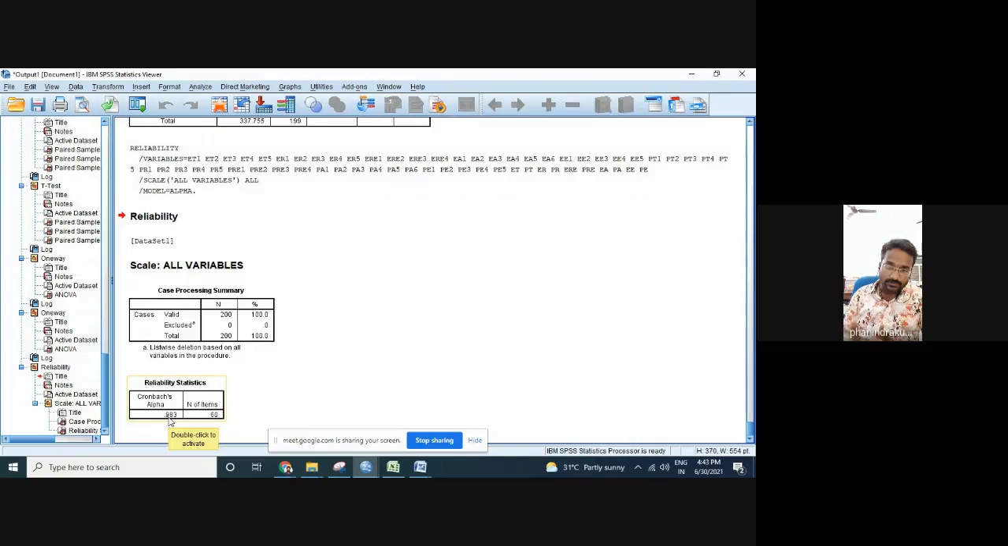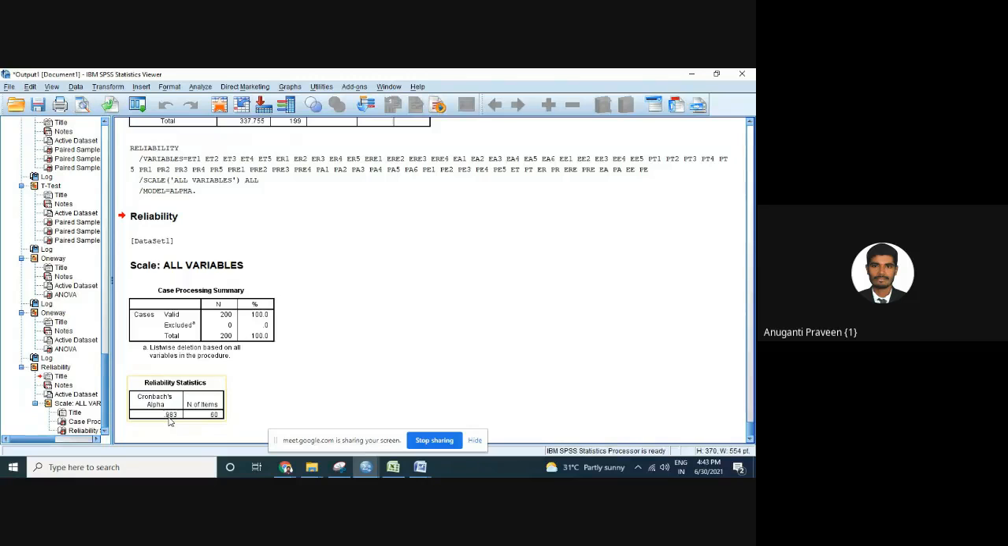It is good when it is more than 0.70 or 0.75, that's the standard. It is very good if we are getting 0.983, it means that it's accurate. Also we can go for this.